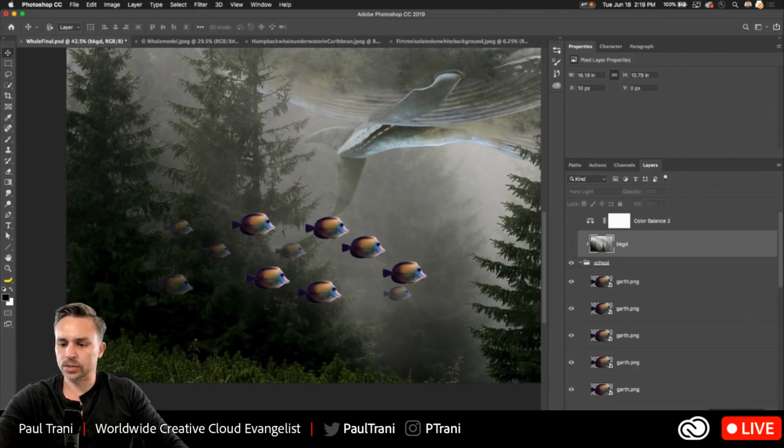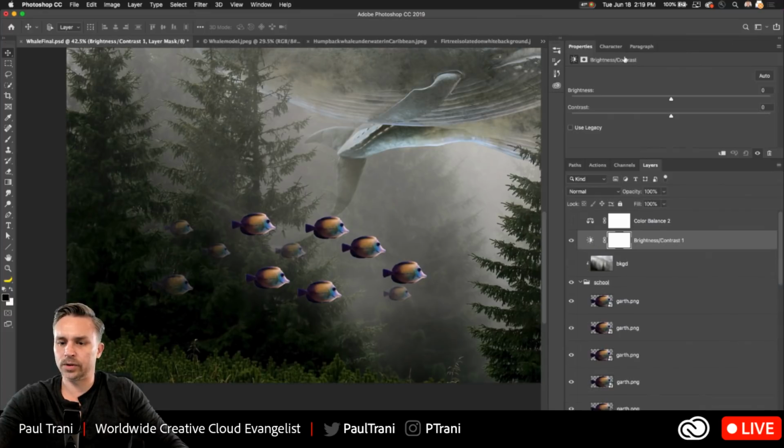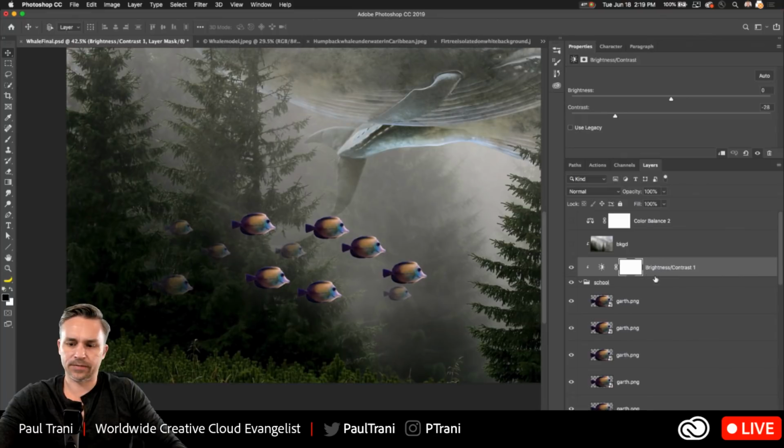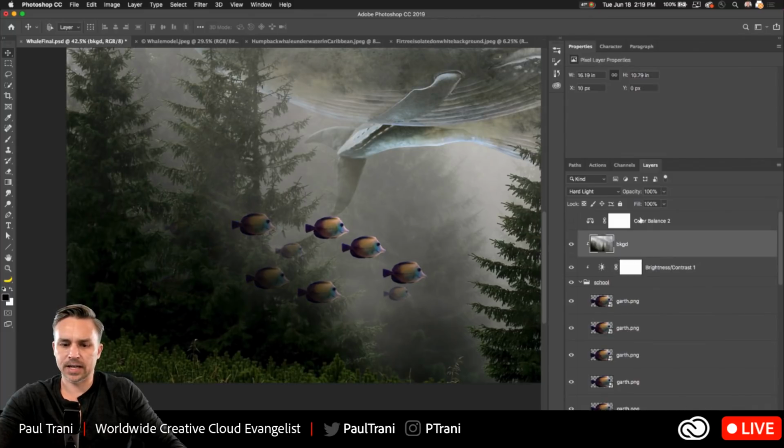So maybe what I need to do is add another adjustment layer. We'll go into brightness and contrast. We'll just take the contrast down for these fun little fisharooskies. Right there. Taking that contrast down. See, up, down. You can see when I take it down, it just kind of knocks off that edge. Same thing as this background right here.